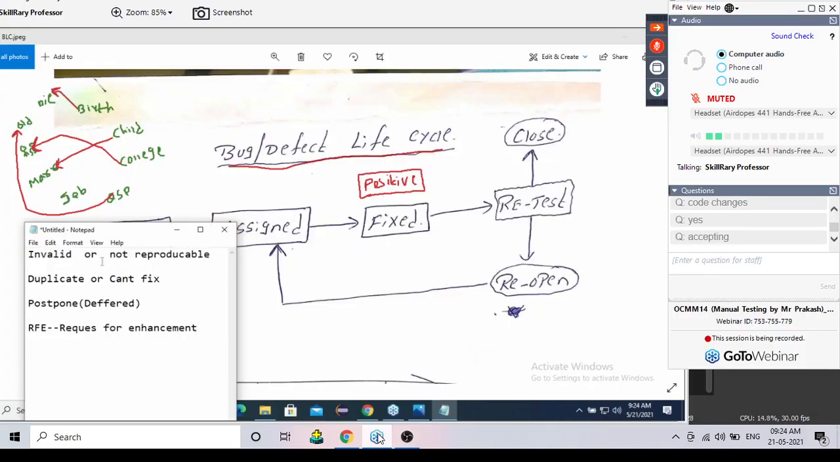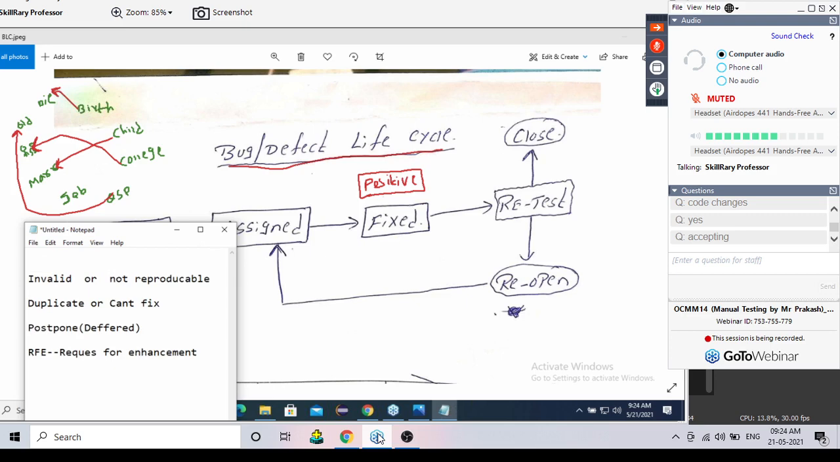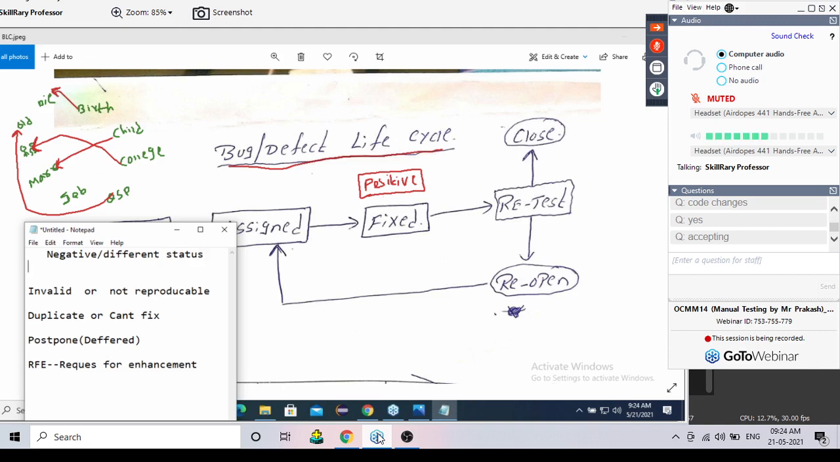That means, listen guys, whatever I told you till today, new or open, assigned, fixed, reopen or close, this is just a positive flow or the general status of the bug lifecycle. Apart from that, we have some other negative status. Okay, negative status, or I can call it different status of bug lifecycle.